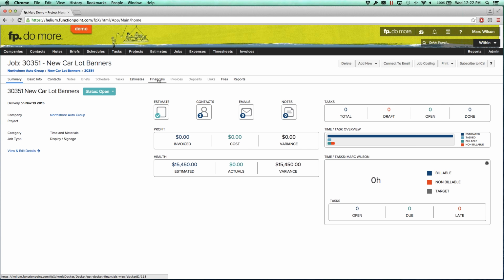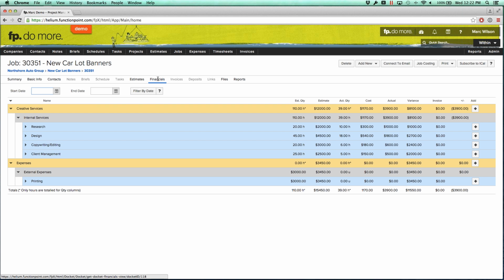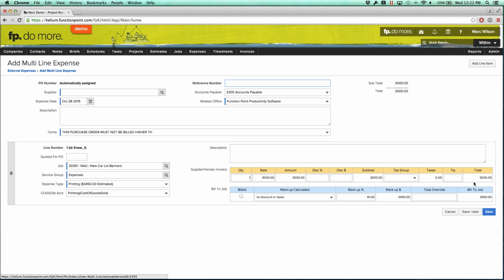Now instead of adding an expense from the main navigation bar, I'm actually just going to look at my financials tab, and on my printing expense, I'm going to click the plus icon from the financials tab, and that's going to bring me to the exact same external expense add page. It's just going to automatically fill in the job, the expense type, quantity, and the rate, and the markup percentage. All I need to do is choose who my supplier is. So we're working with a company called Starboard Custom Printing.